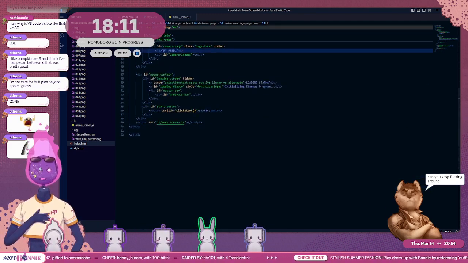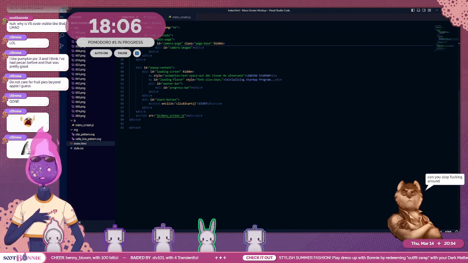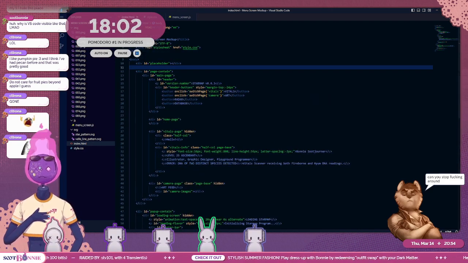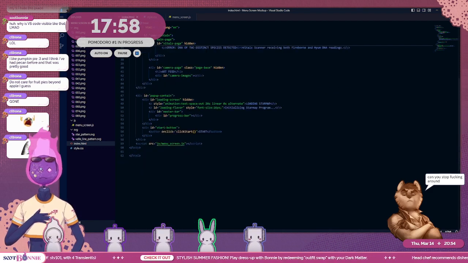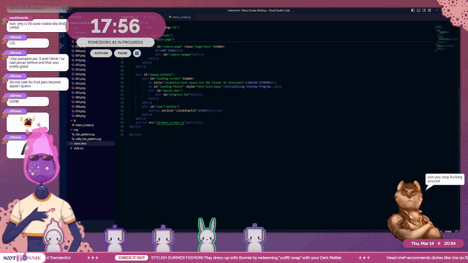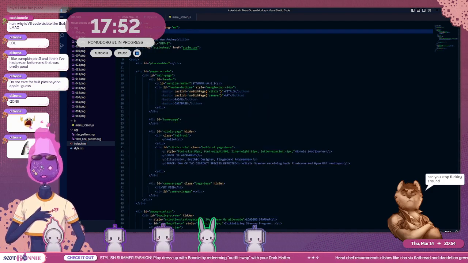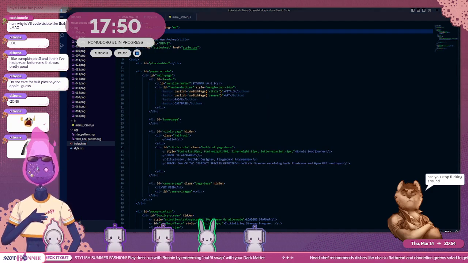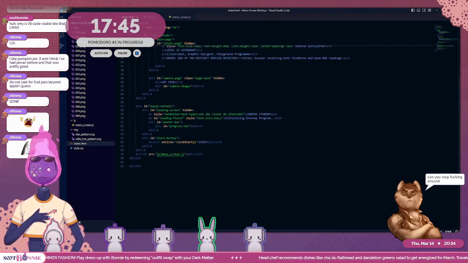Why is it doing that? Why is it doing that? How do I... Okay, why? Is this just a normal thing it does? Have I never noticed this before? Huh. I don't remember it ever doing that before. Hmm.